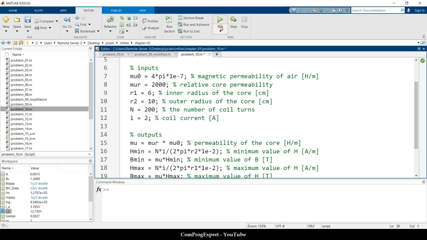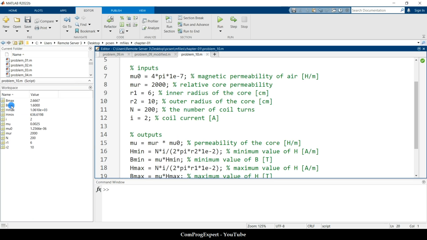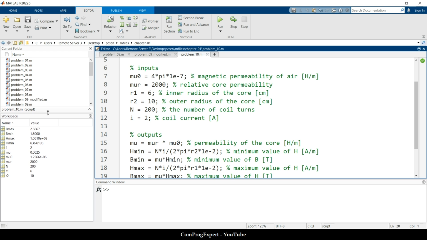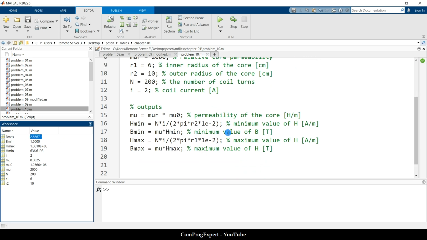So if I run the code, as you can see, the minimum value of B is 1.6 Tesla. The B max is 2.6. Okay, is this correct or not? Let's check. We consider these numbers.